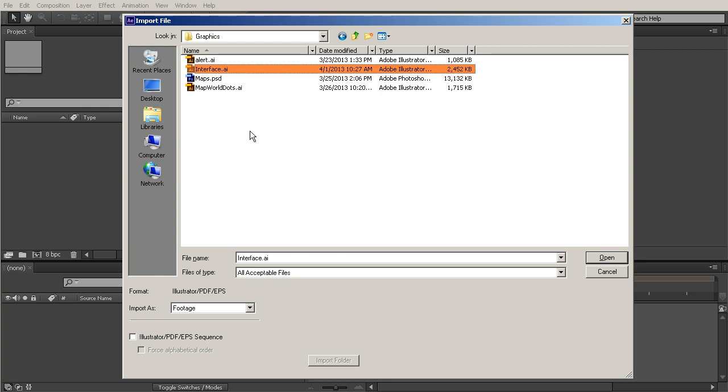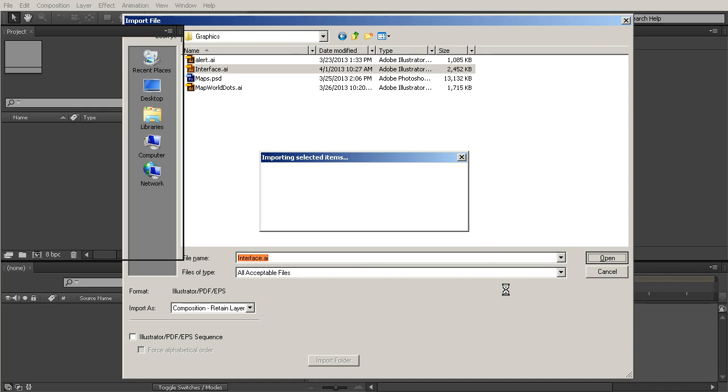And we set it up in such a way at the end of that course so that we could import it to this course and use those Illustrator layers as our files right here inside of After Effects. So to be able to access those, I'm going to come down here where it says import as footage, and we're going to change it to composition retain layer sizes. And that's going to give us all of those Illustrator layers as our layers in After Effects. So it'll import that as a comp. So we'll go ahead and say open and import that interface.ai.